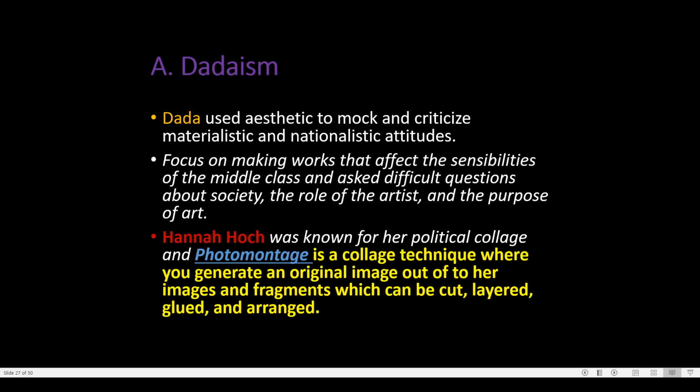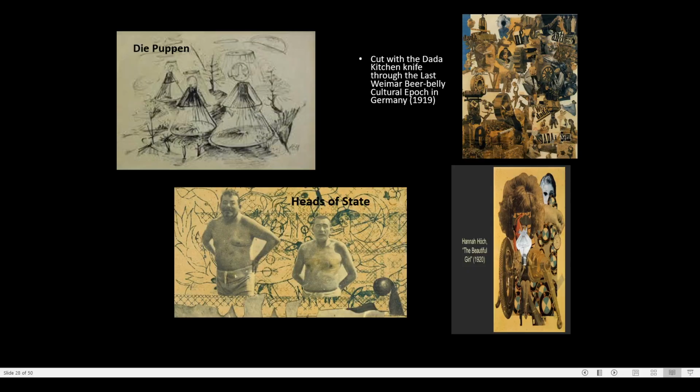So, si Hannah Hoch po ang sikat doon sa Dadaism. So, here is Hannah Hoch's most famous work, The Beautiful Girl and Cut with the Dada Kitchen Knife Through the Last Weimar Beer-Belly Cultural Epoch in Germany. Yan yung photo montage niya. Ayan, The Beautiful Girl. Di ba, more on political collage. Ayan. And photo montage.